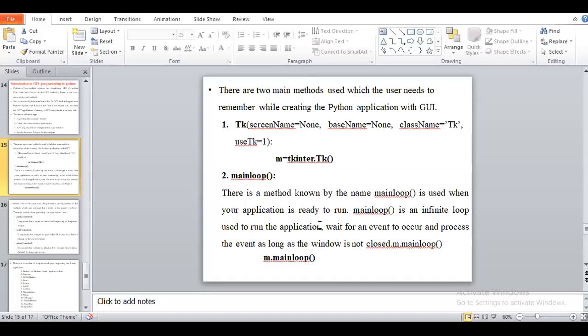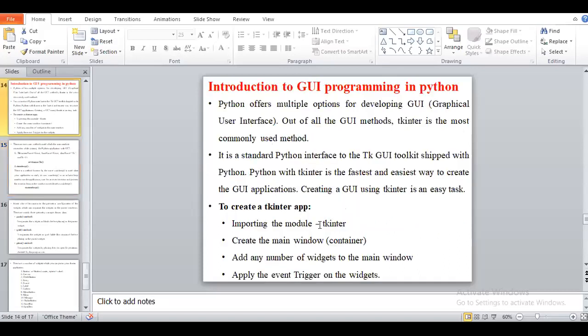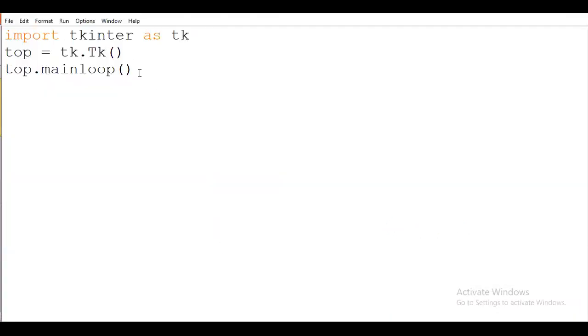Any doubt, such as how to import Tkinter simply? If you have a doubt related to the TK interface, or you didn't understand anything related to GUI, any doubt?